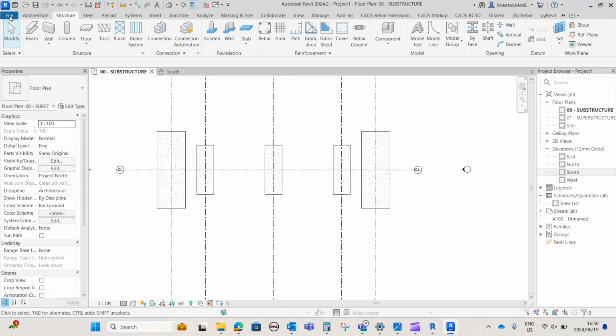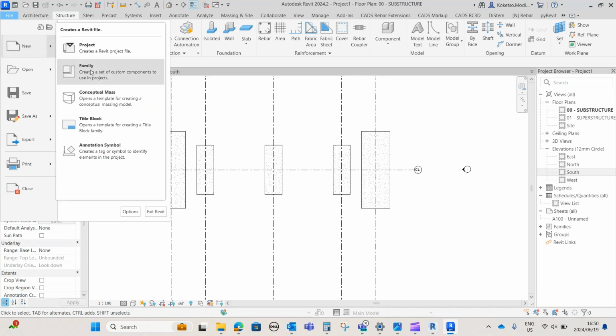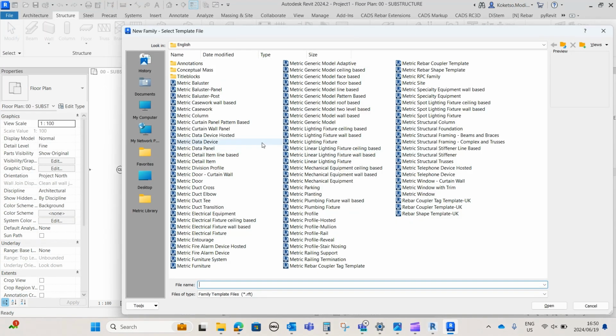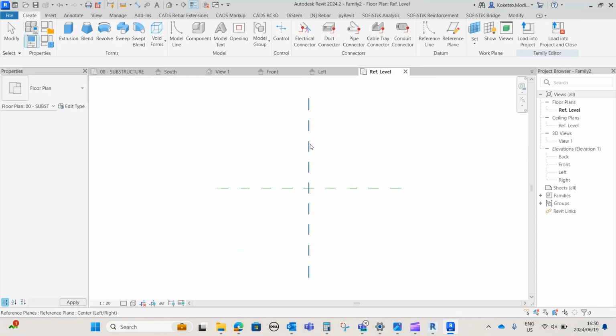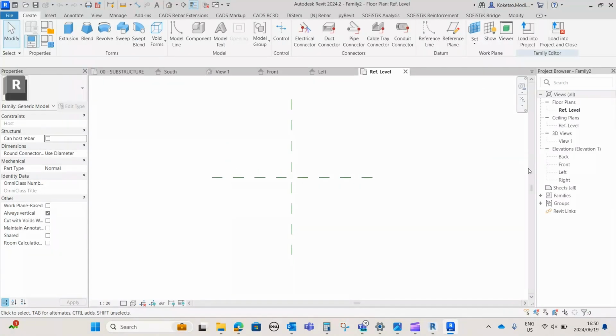So for our PS, you're gonna go to file and say new and then family. And then for our PS, we're gonna keep it simple. We are not going to use the structural column family template because it gets tricky when it comes to constraints. So we're gonna use metric generic model and say open. So here we are on the metric generic model.